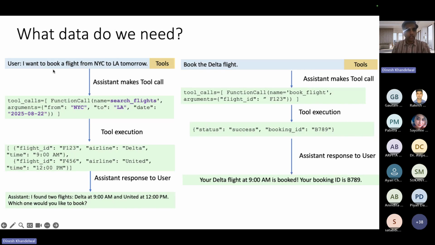For example, a user can ask, I want to book a ticket from New York to LA tomorrow. Now to book a ticket, it first needs to call a tool called search flight. So the LLM needs to internally do planning and figure out, to book a ticket, I first need to do a search flight and then I can book a flight. So it does a search flight first, gets the output, and returns it to the user: I found two flights from New York to LA. One is Delta at 9 a.m., another is at 12 p.m. Now the user says book the Delta flight. So now the LLM does another tool call for booking and then goes to the user.